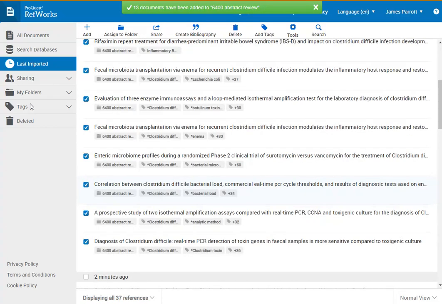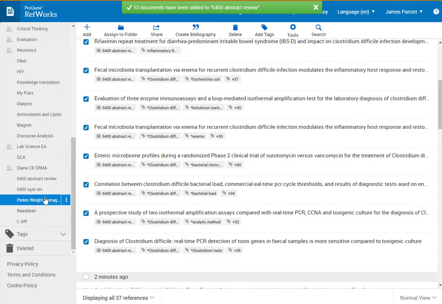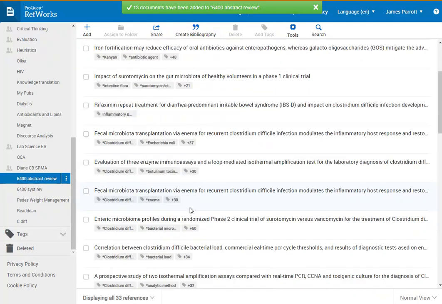Okay, now what I do is I can jump over to my folders, and I can see, where'd it go? Oh, right there in front of my face. Okay, I've got all of them in. Alright, so this is great.